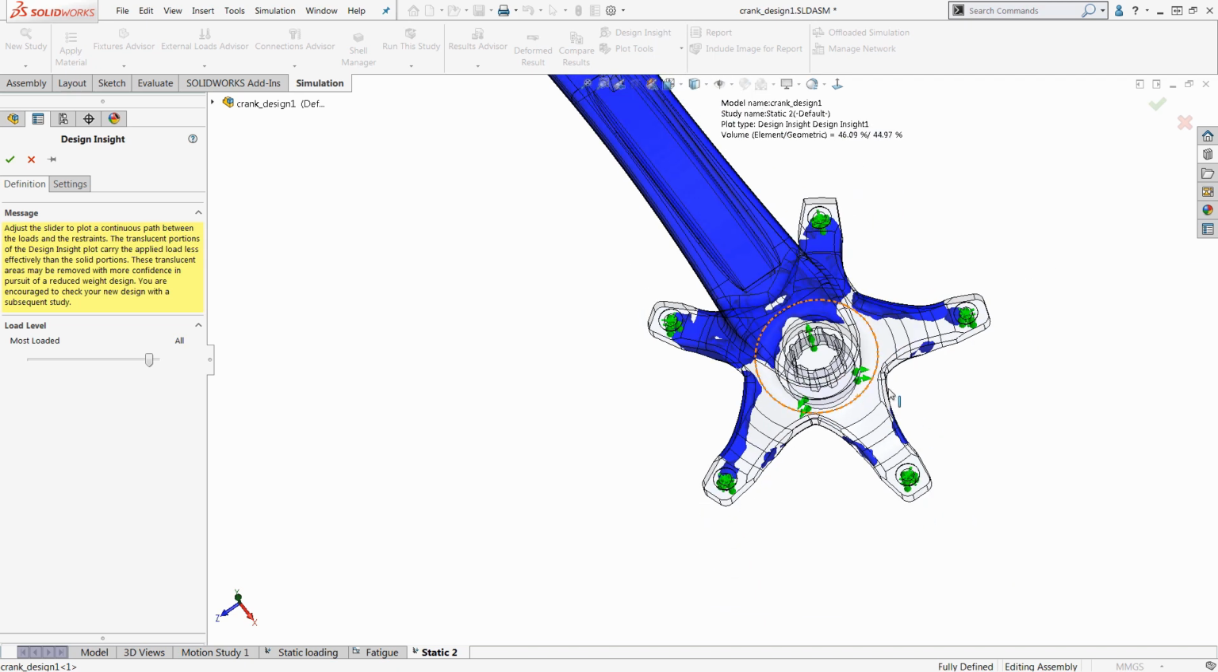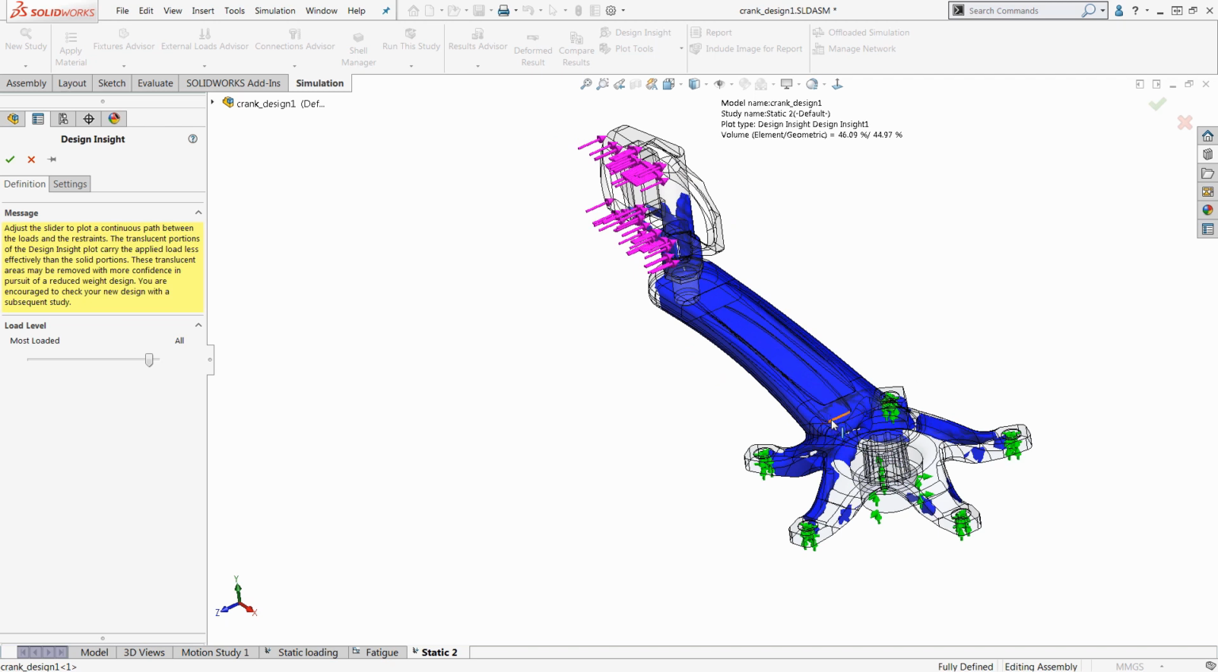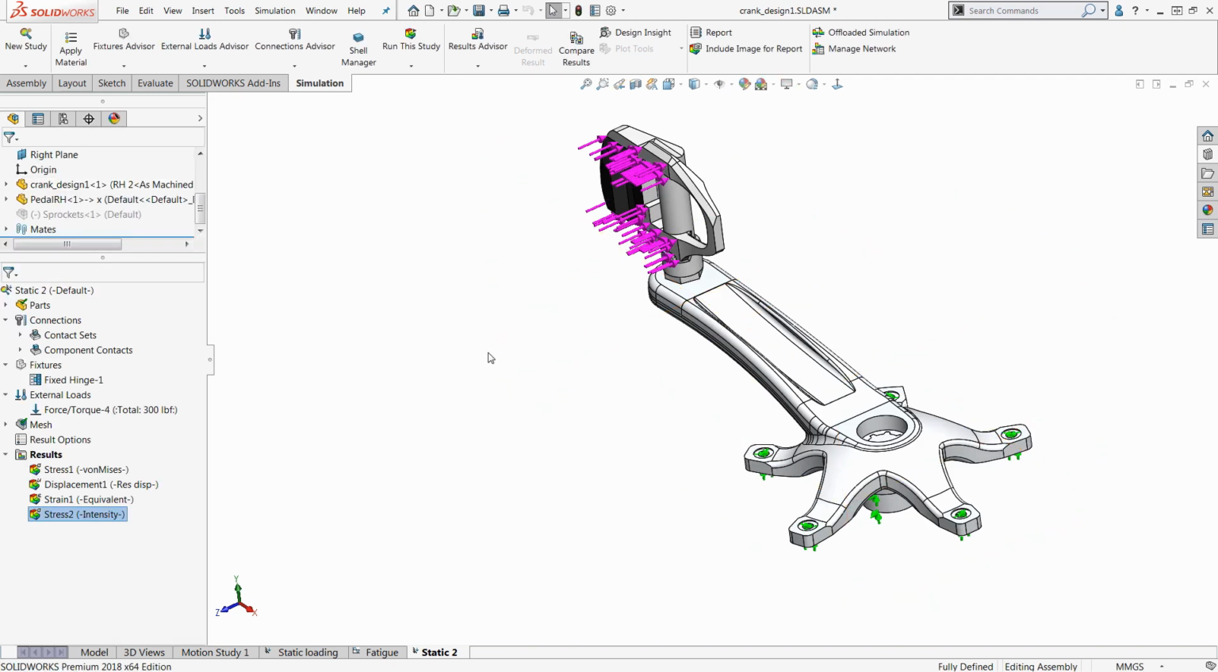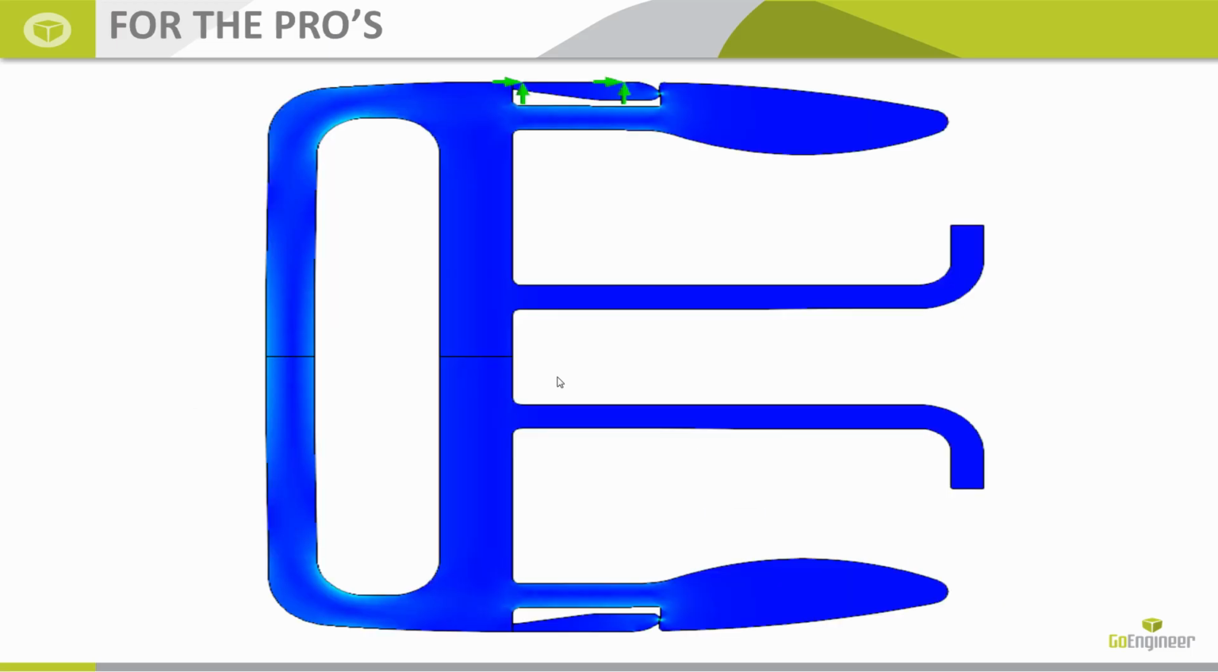So if I want to reduce my weight, these are some of the regions that I want to target to reduce the weight in. Okay, this is not a full-blown topology study. It's just looking at regions of high stress that are contributing the most to the stiffness and showing you the results of that. So this is Design Insight. Okay, all right. I'm going to go ahead and switch to a different model as well.